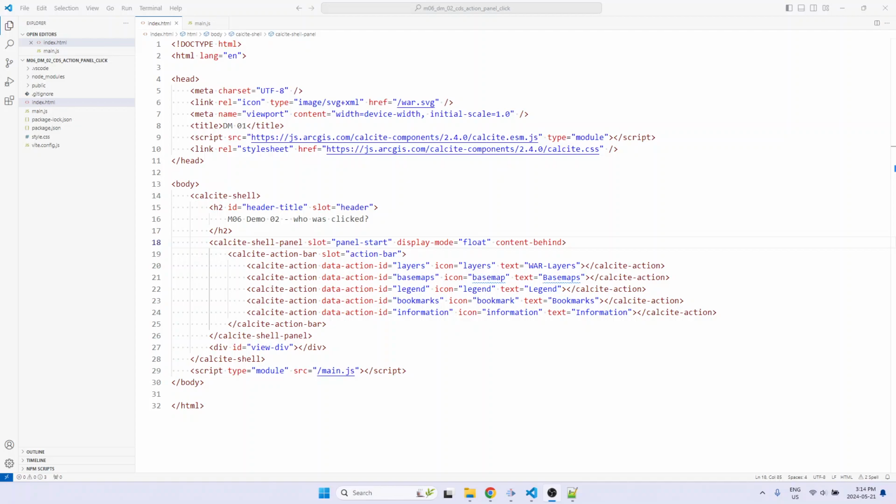So in this demo, we are going to expand upon a previous one, add some JavaScript to it to figure out, well, which of the calcite actions did we actually click on. And so I was actually in here doing some cleanup. I was missing some ending tags and stuff like that. So the more you do the calcite stuff, the more you'll get better at creating clean files.